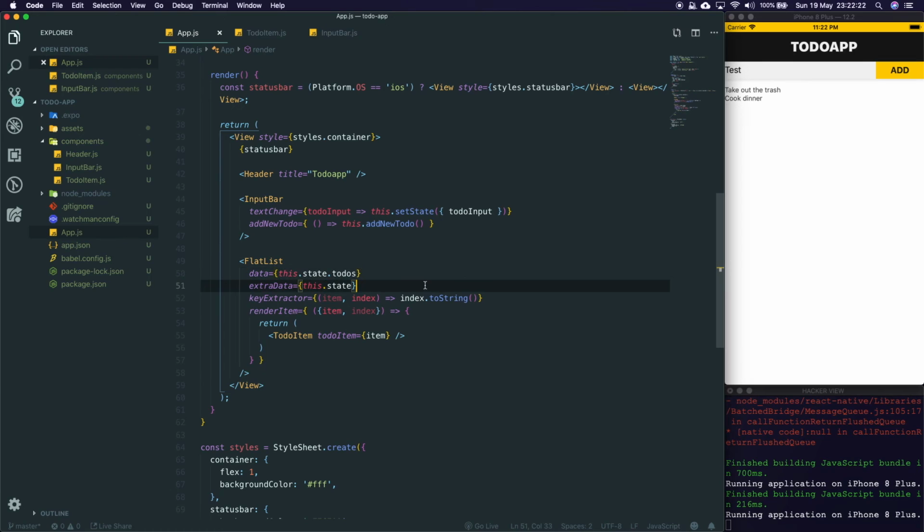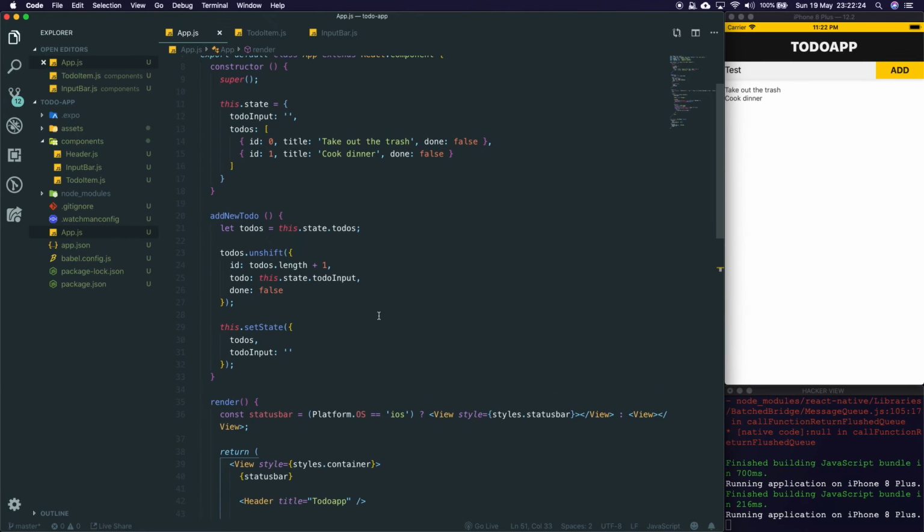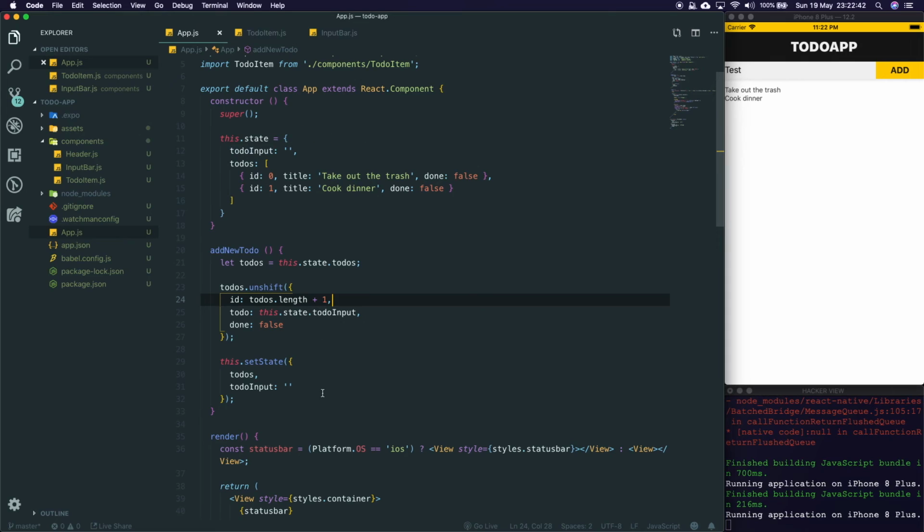as you can see, it added something new, but it didn't pass through correctly. Why is that? So let's have a look. So addNewToDo. We get the toDos. We unshift it, which means it adds it to the beginning. We +1 to the ID of the length. this.state.toDoInput, which is right here. And then we set done to false.